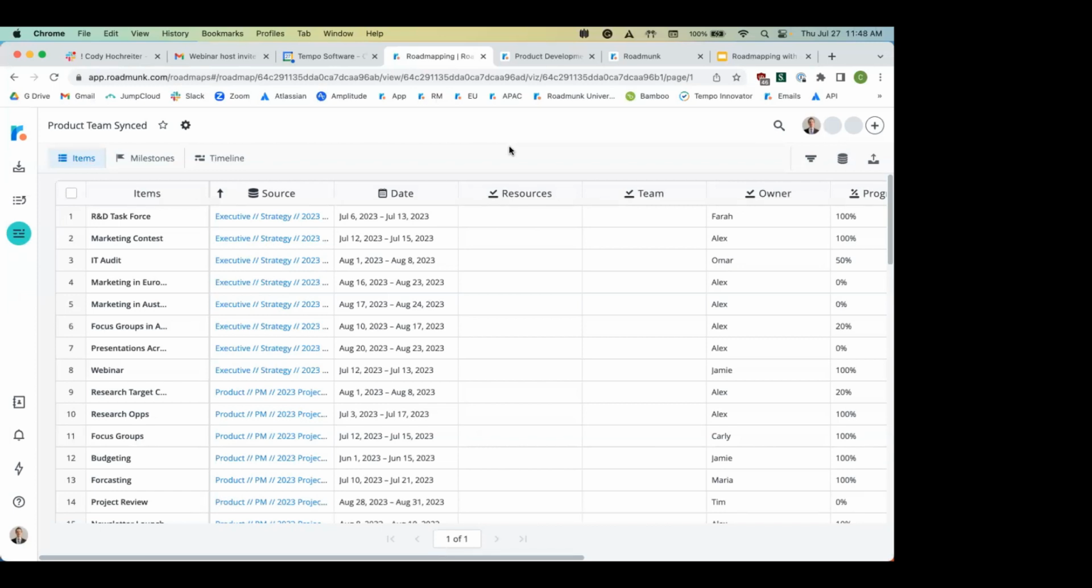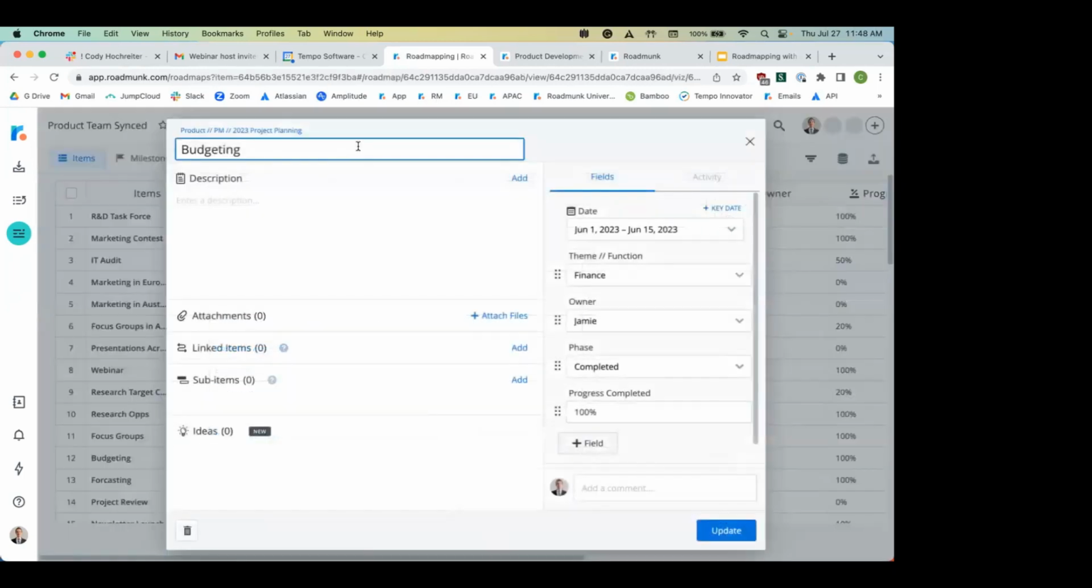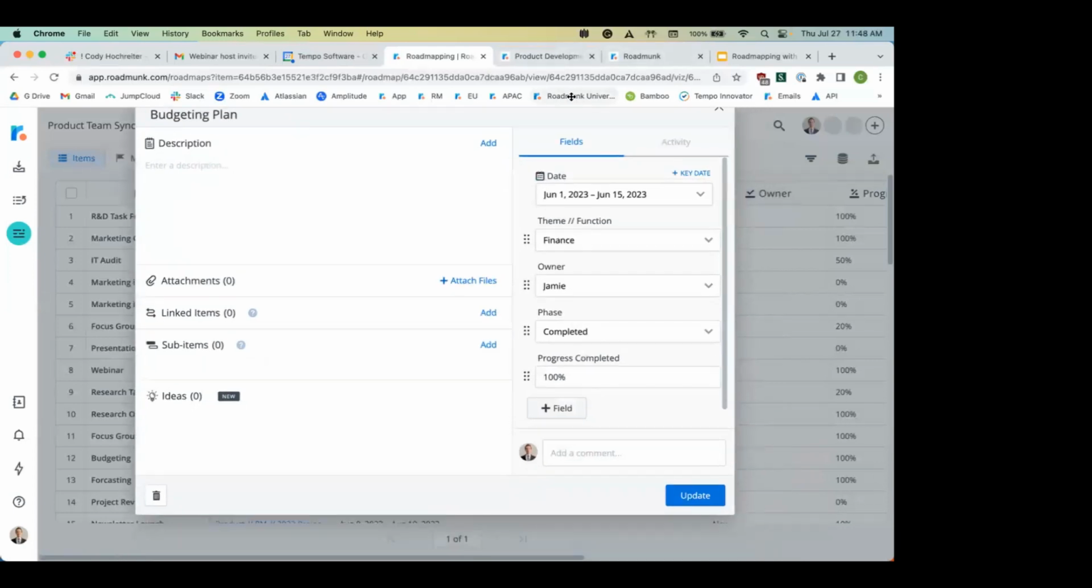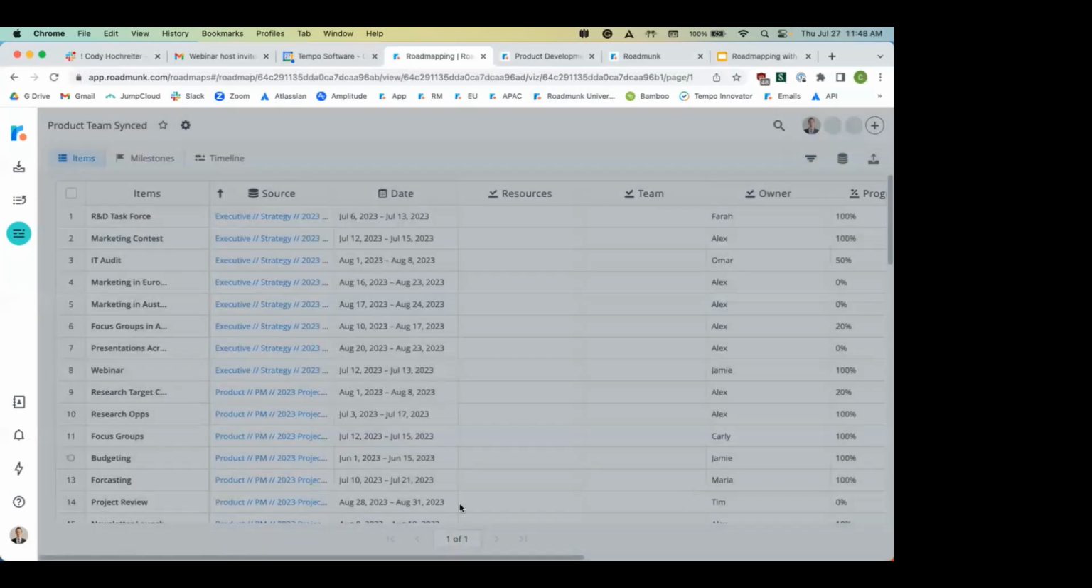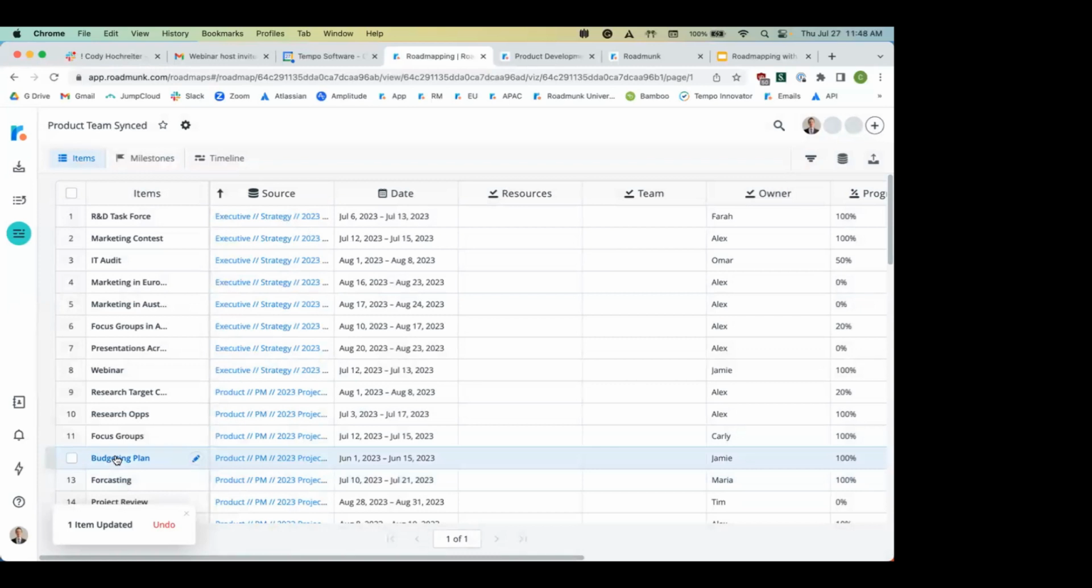to the items here. So for example, if I want to make a change to the budgeting, let's say I just simply want to call this budgeting plan now. And as I update this, you'll notice that I was able to make the change to budgeting plan. However, if you add individuals to this portfolio and they don't have access to the product roadmap, they wouldn't be able to make the editing change.